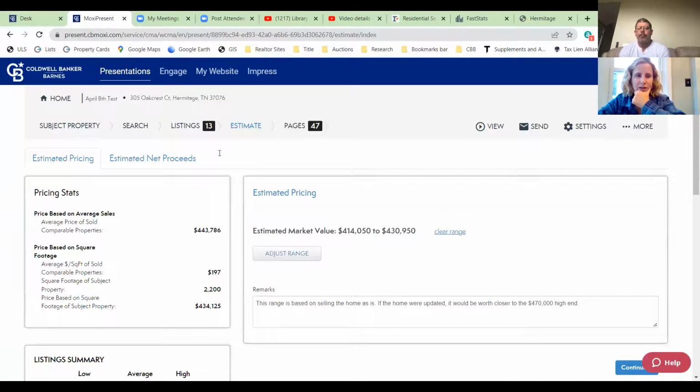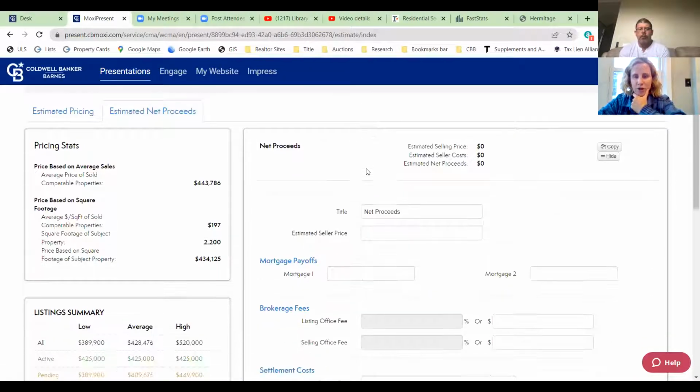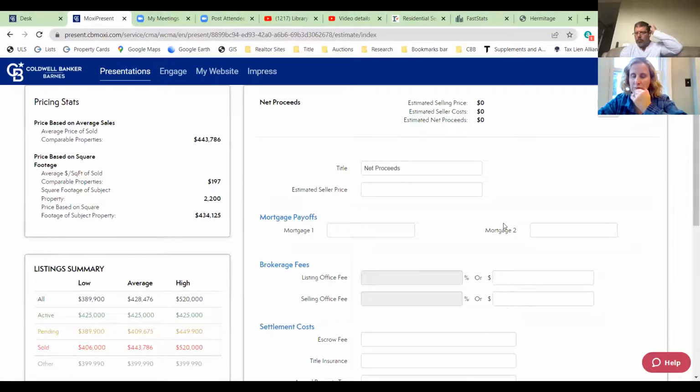Yeah. Here's one more portion that I want to show you guys, and this is something else that could set you apart in your presentation. On your estimate right here, there's an estimated net proceeds tab. So most of the time sellers are going to want to know, all right, what's my bottom line? I want to net the most amount for my property as I can. That's always the most important thing for them.